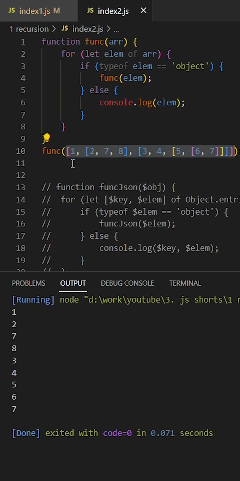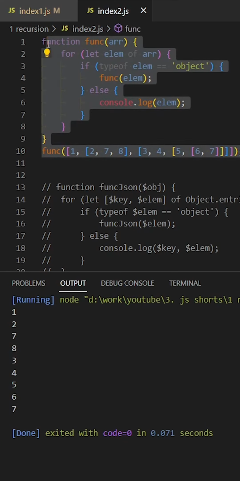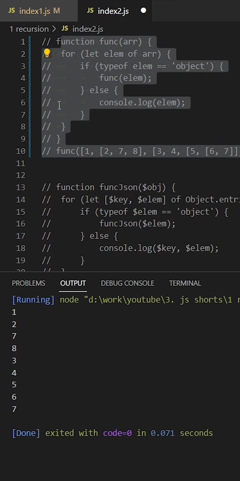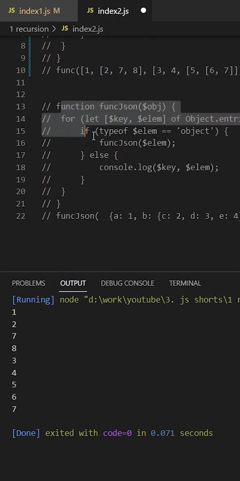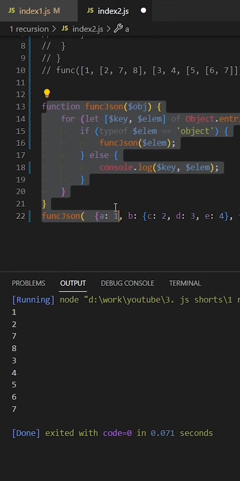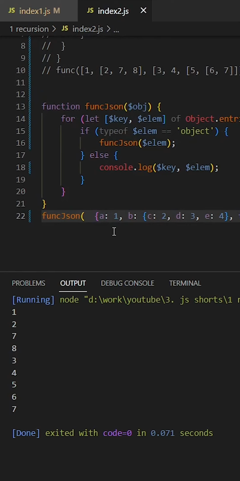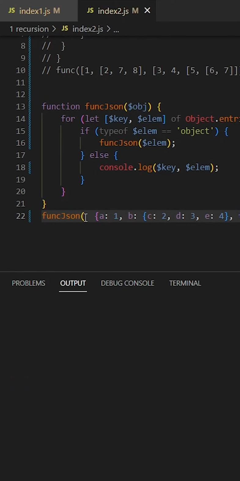Okay, now take a look at this function. It receives an array as a parameter, uses a simple for loop, and if there is another array, it calls itself again and passes this array. So here the recursion is extremely useful.